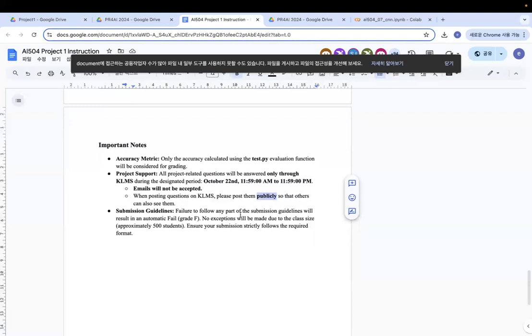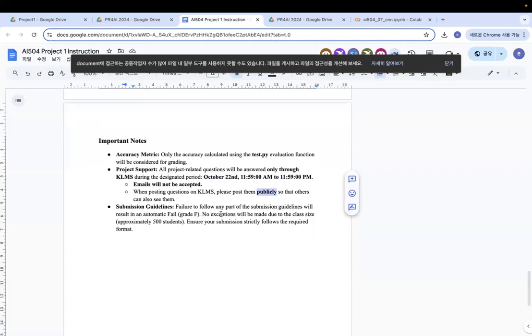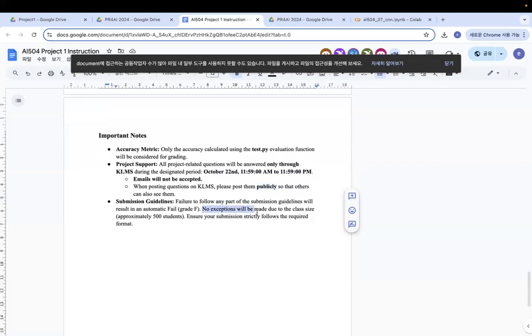Once again, failure to follow any part of the submission guidelines will result in a fail. No exception will be made due to the class size. So please ensure your submission strictly follows the required format. Last year, several students received a fail because they didn't follow the correct file format or naming conventions. So please take this seriously because there are absolutely no exceptions.